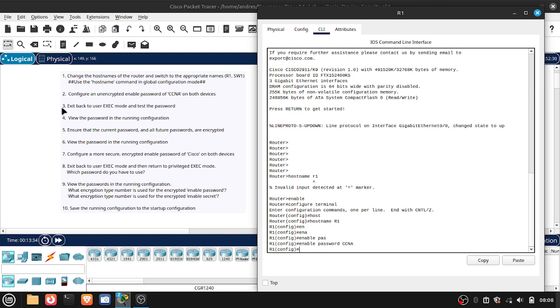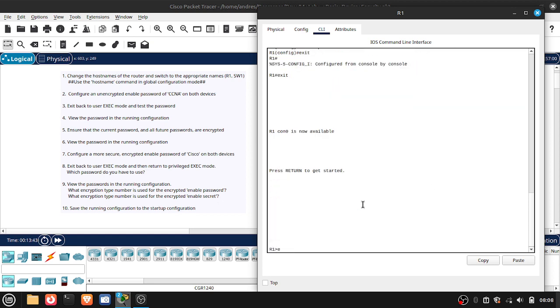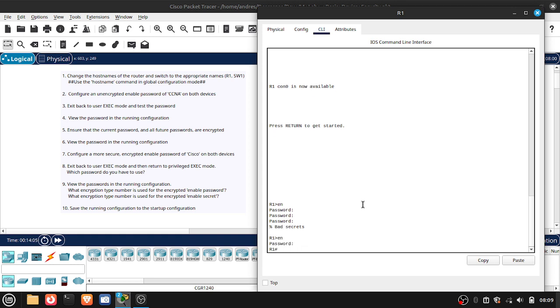Task number 3, exit back to user mode. Okay, click exit, and try to enter. You must put the password. What happens if I put the wrong password? I don't know. Hello. Oh, bad secrets, I can enter. Okay, ccna, and we are in.